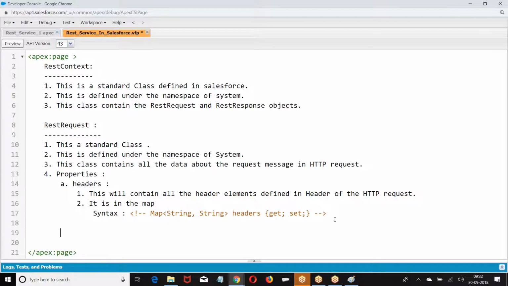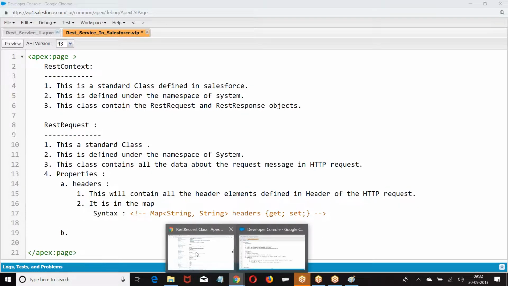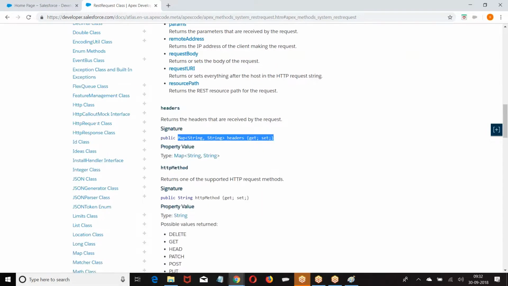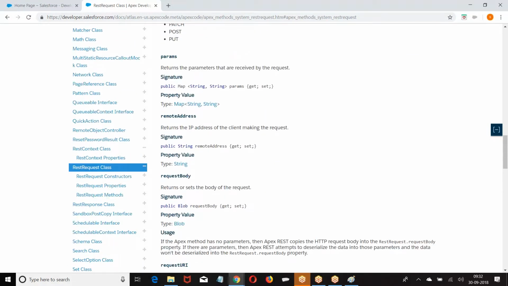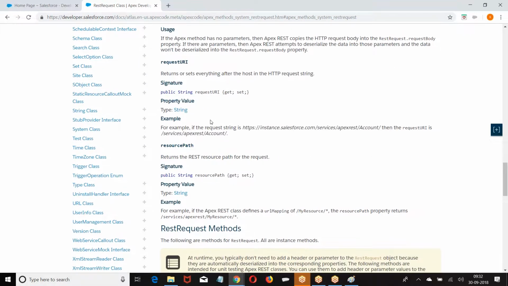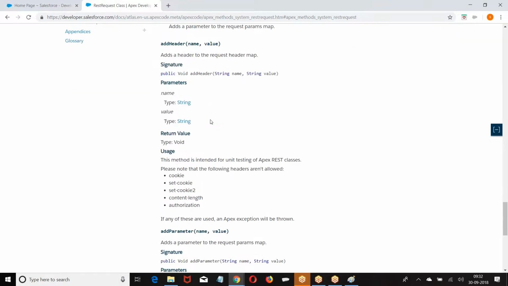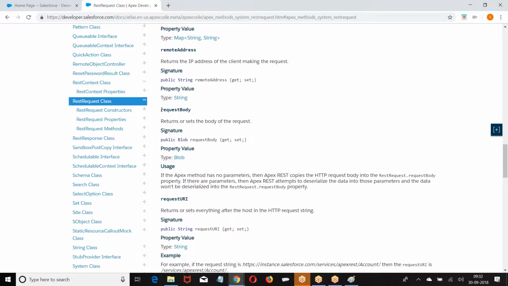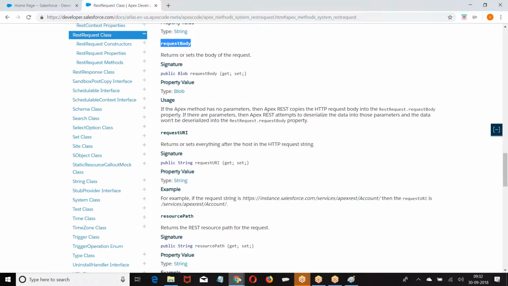Similarly, we have body. When you're going for a body, request body. What was that? Request body. When it's a request body, this will contain the body that is sent in the request method. It is in the form of what? Blob. It is in the form of blob.